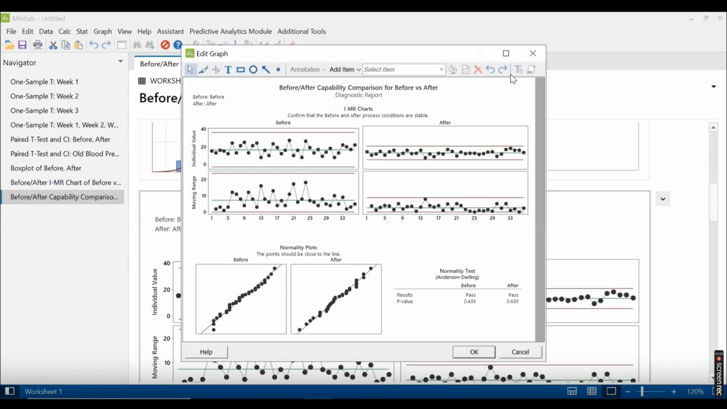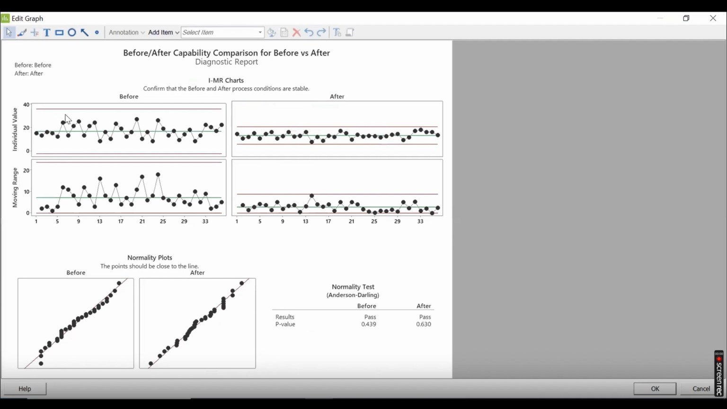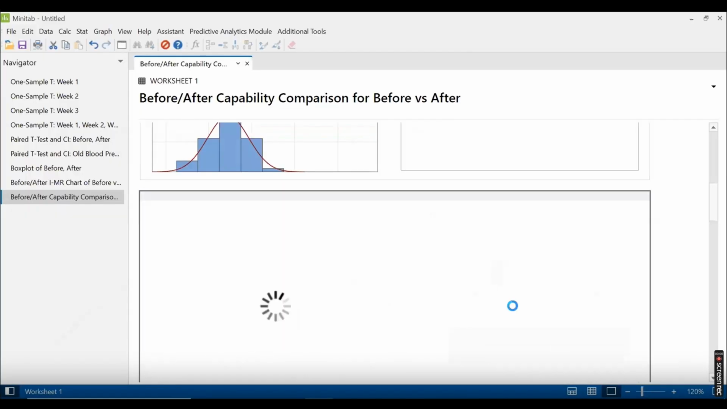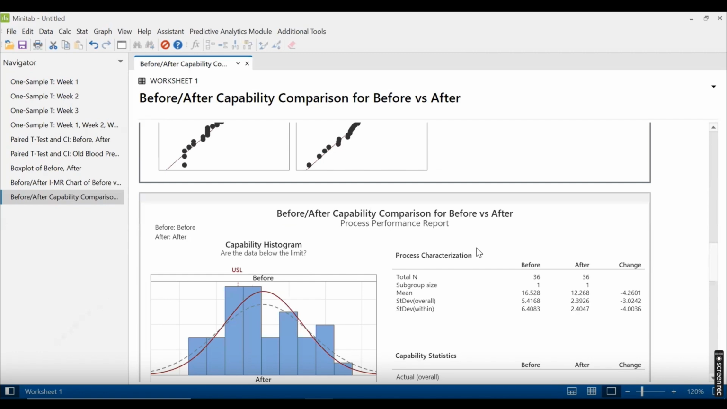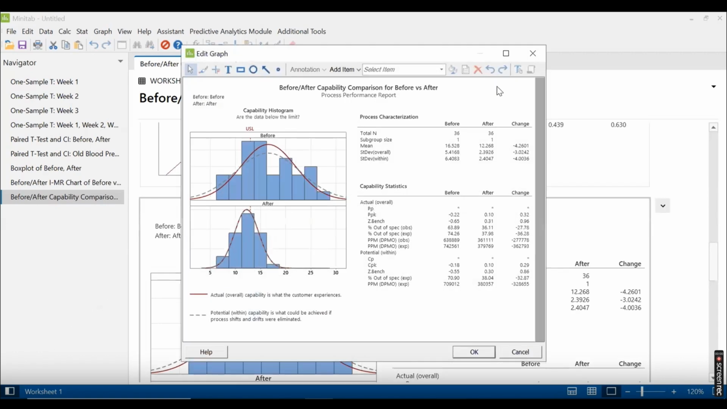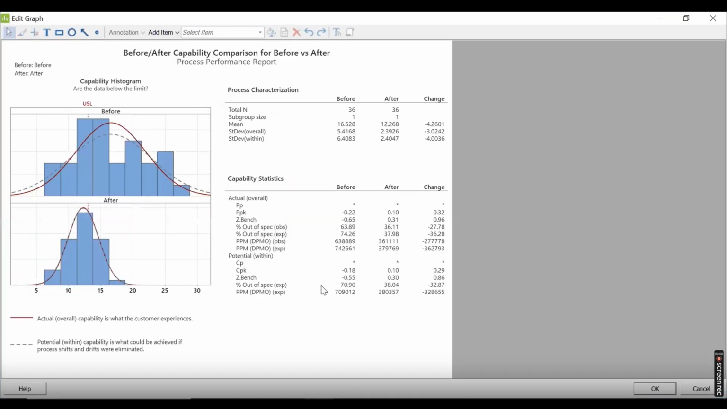I said you always by default get a control chart also. So old control chart, new control chart will be there. Old normality data, new normality p-values data is normal for both of the cases. Second page of the report. Third page is a complete performance report. This has everything, CPK, PPK.